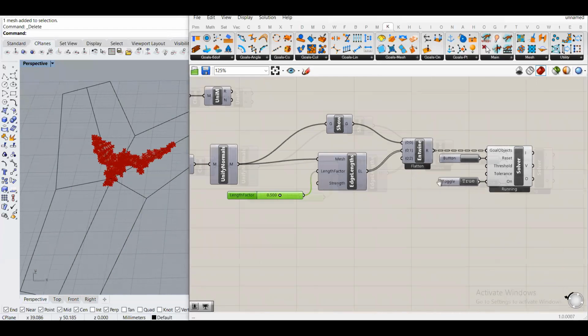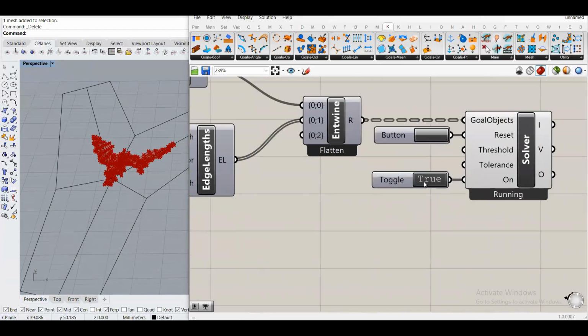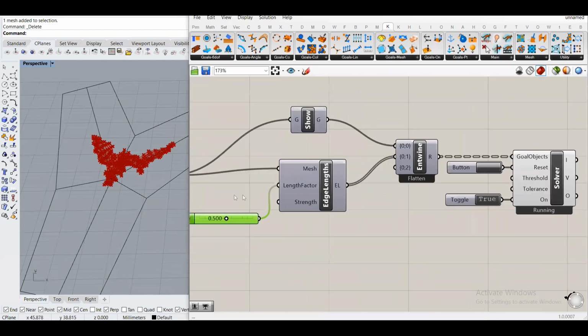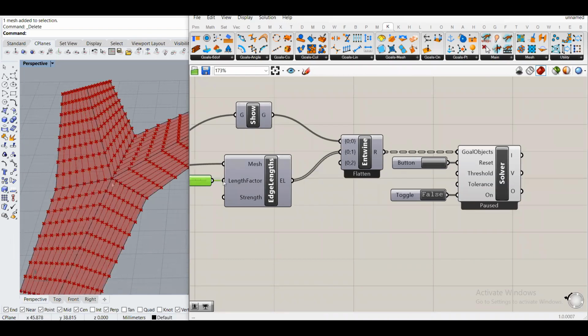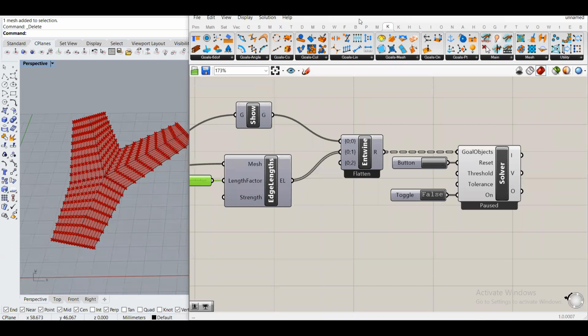Make sure that the simulation is turned on, so the toggle is true. Yeah. So now, once we know that this whole thing kind of works, I will be turning off the simulation, so toggle false, and hitting the reset button, right? So that it's back to its original, the starting condition.